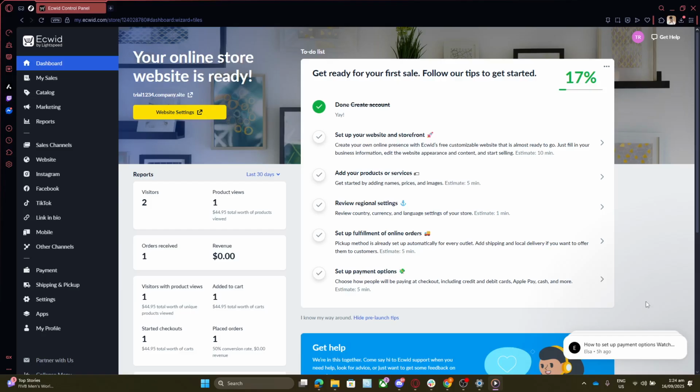First, we begin at your Ecwid dashboard. If you're already logged into your store, you should see your dashboard right away. This is your central hub for managing your online store, including all aspects of your shipping settings.